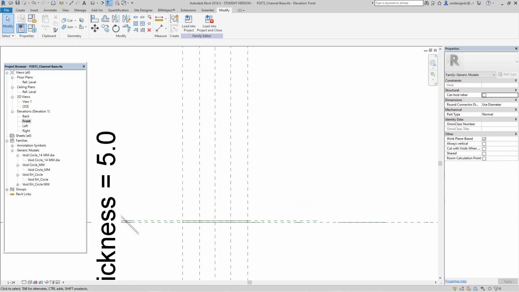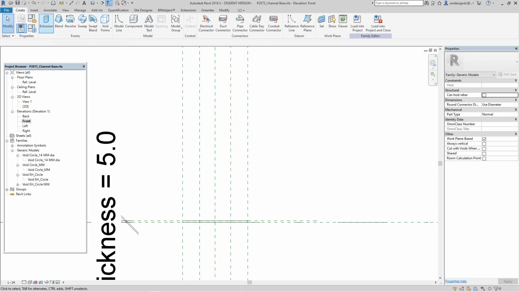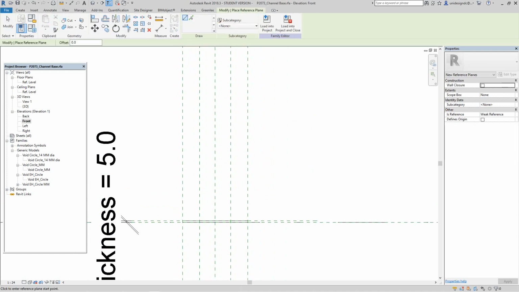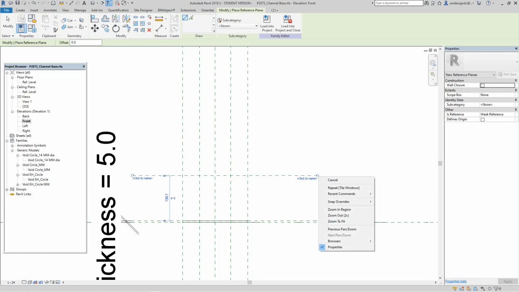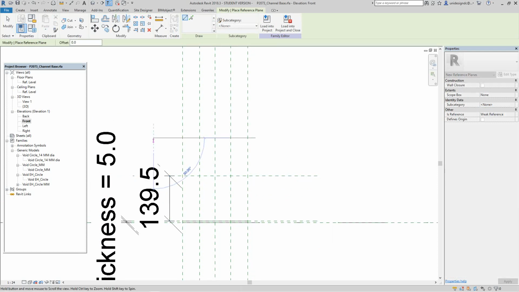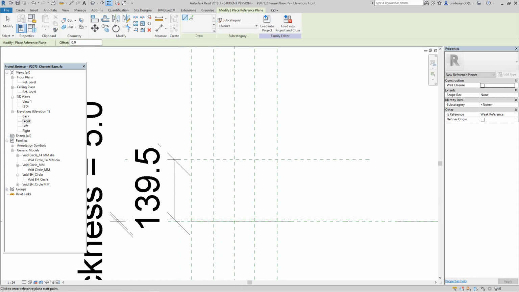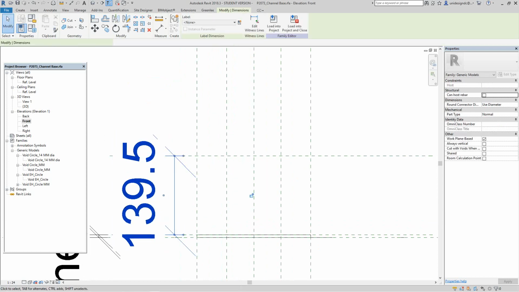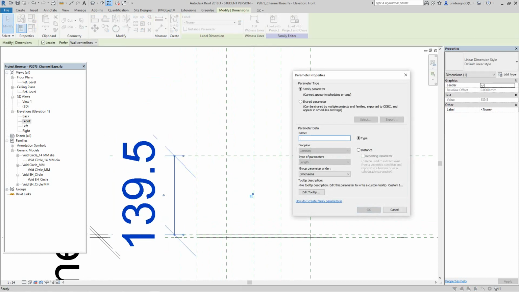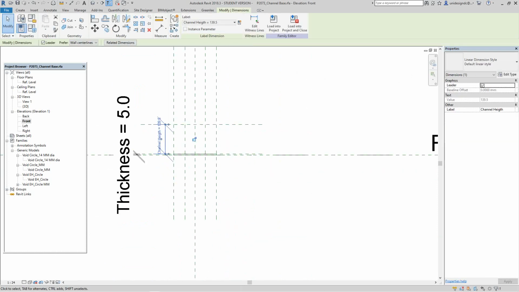Okay, we want to create a reference plane. That's why I was saying, we don't know what certain things are, but we can always use parameters to give us the flexibility to change. So let's go channel height. Okay, so that's the height.